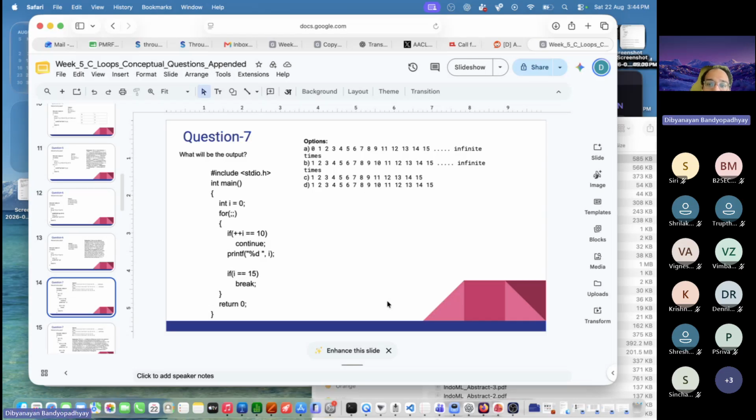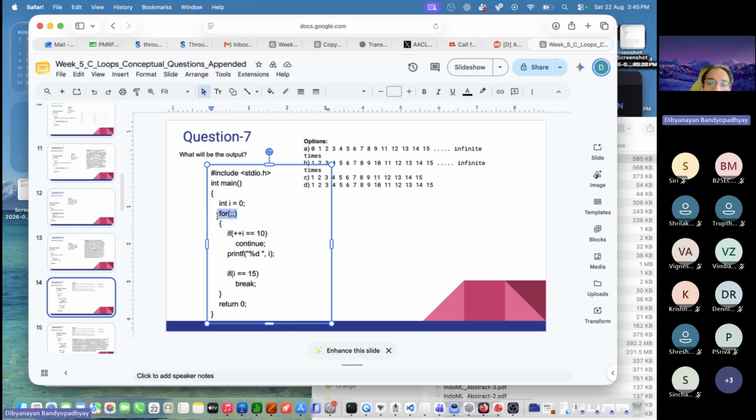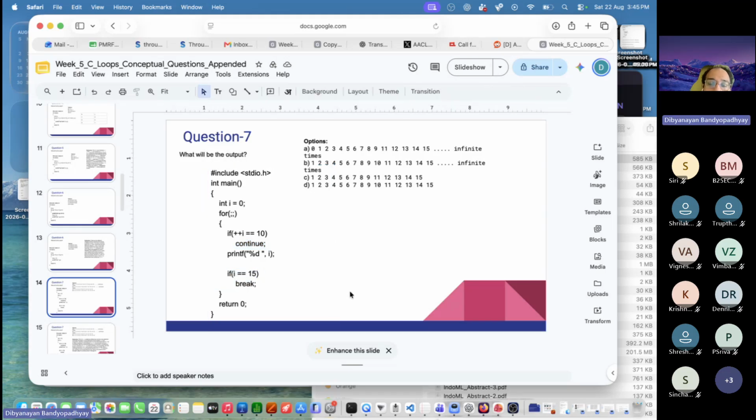So what do you think will be the output? So see, there are two things. One is the infinite looping, and this is the continue statement, and this is the break statement. So keep this in mind while answering this question.